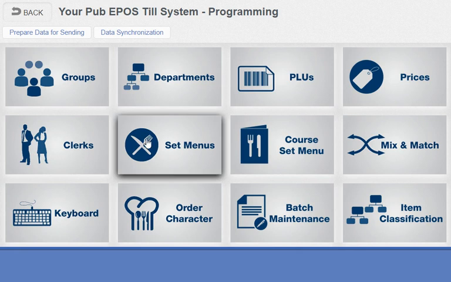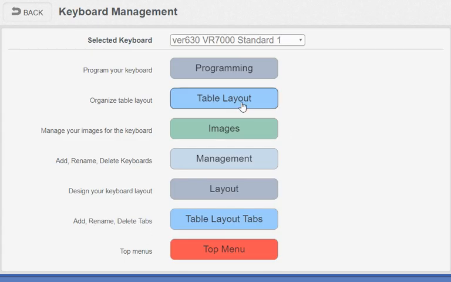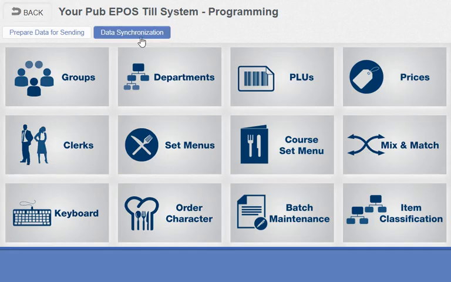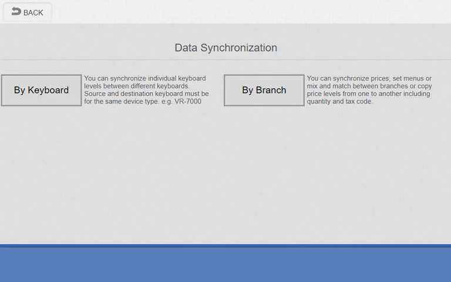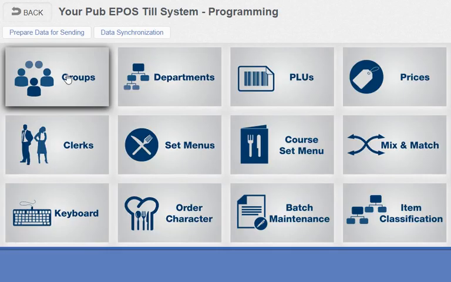That's quite common. Other things to do as well, you can do table layouts, move the table layouts, customize the keyboard. It's not a programmer's thing that we do, but we can do it. And then obviously you've got data synchronization per branch, set menus, everything. You know, we can do all that.